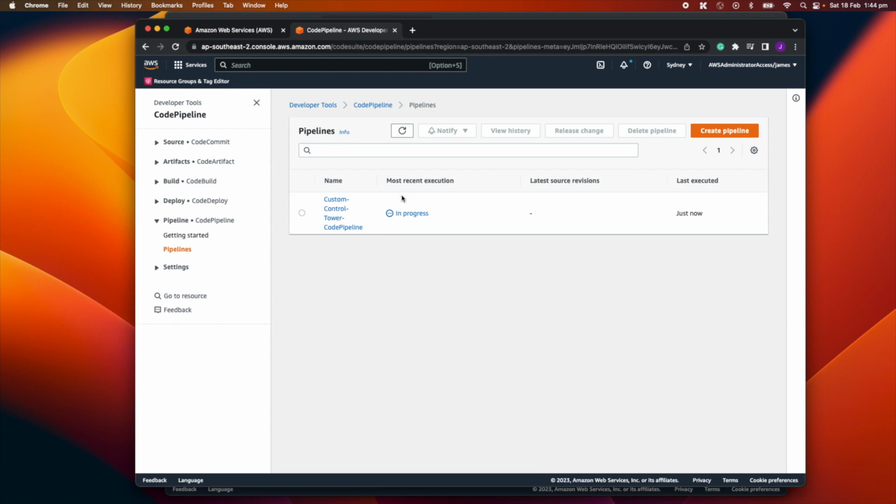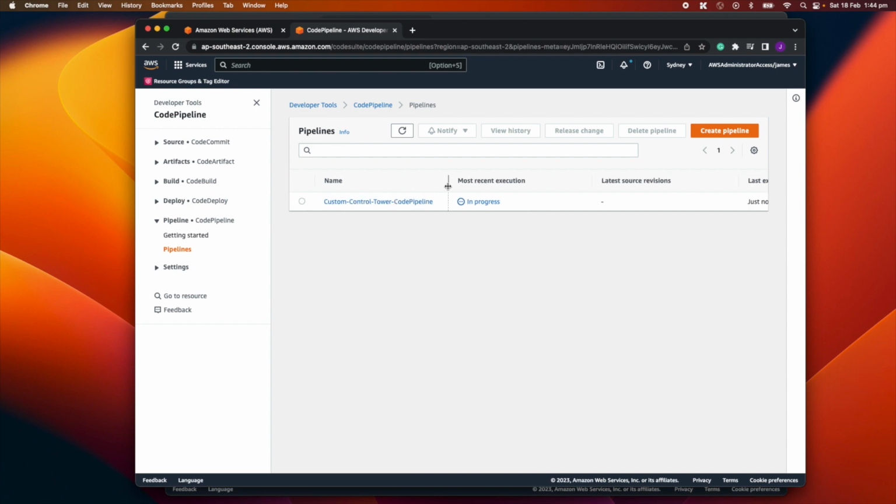Once we commit that code, we can then jump across here to the pipeline, and you can see this is a pipeline that was deployed via the Customizations for Control Tower offering, the CloudFormation template. So the CloudFormation template deploys all these pipelines. As we can see here, the pipeline is currently in progress. That's because it's been triggered by the commit that we did in CodeCommit.